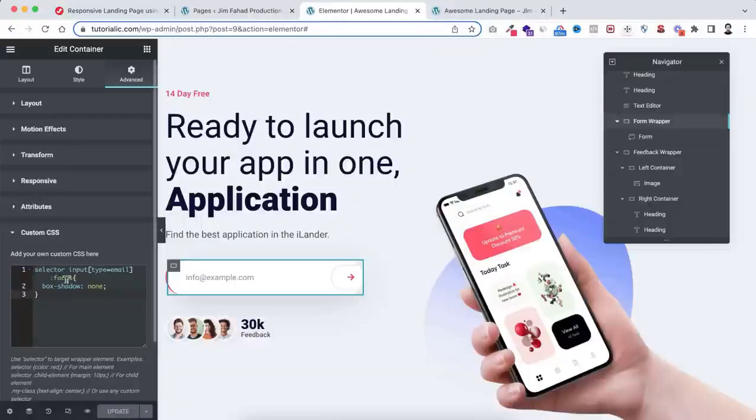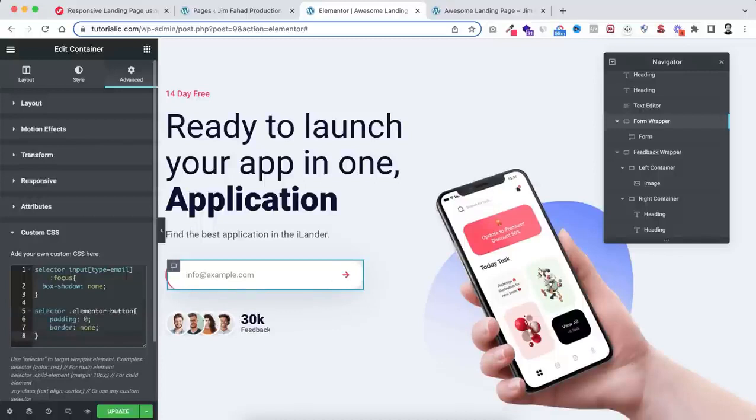Now right underneath this CSS code, I'm just hitting enter a couple more times to make some space and paste the code here. So with this specific button, I have just removed the padding value to 0. Also I have disabled the border. It's very simple like this. Now to save our work, click on this green update button.